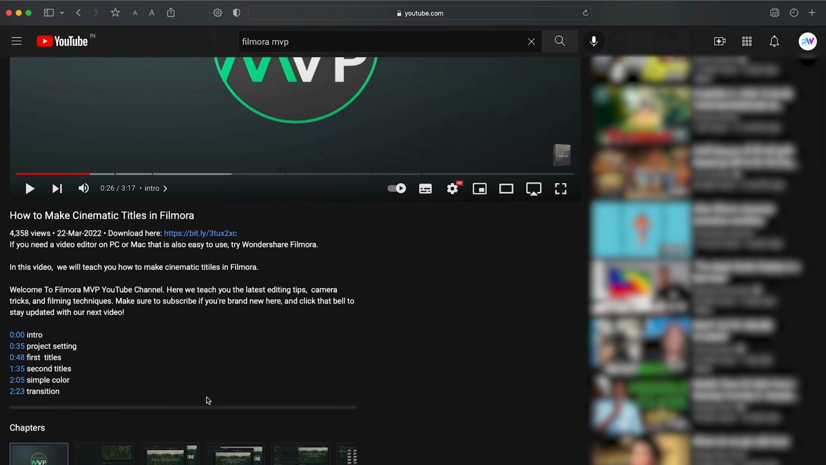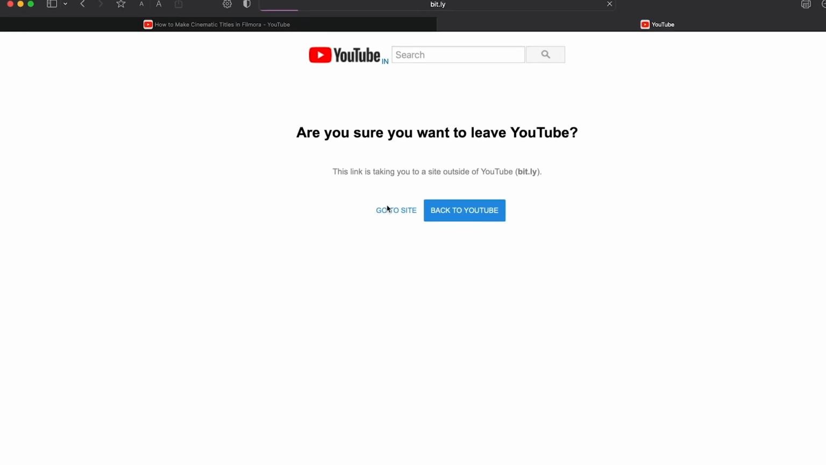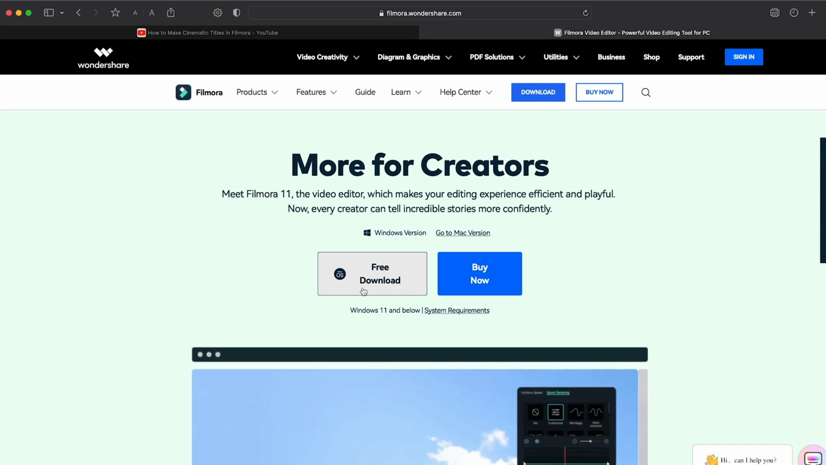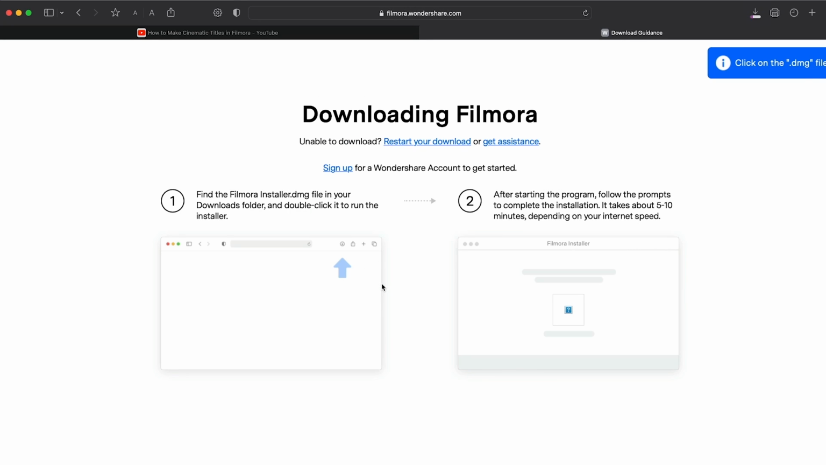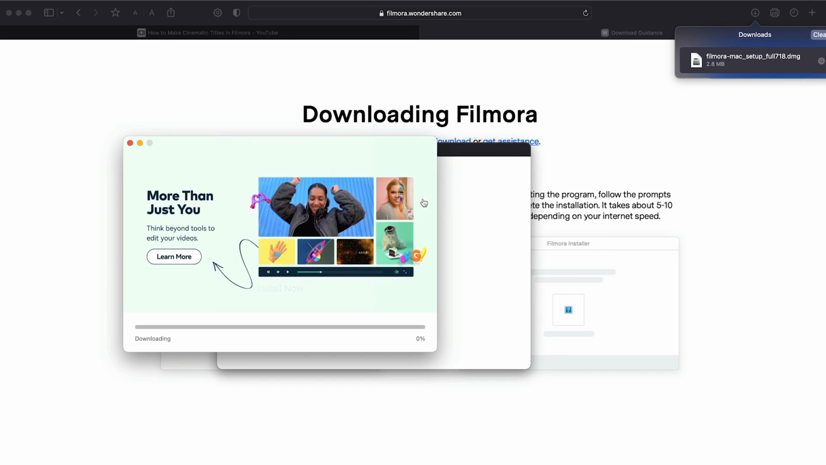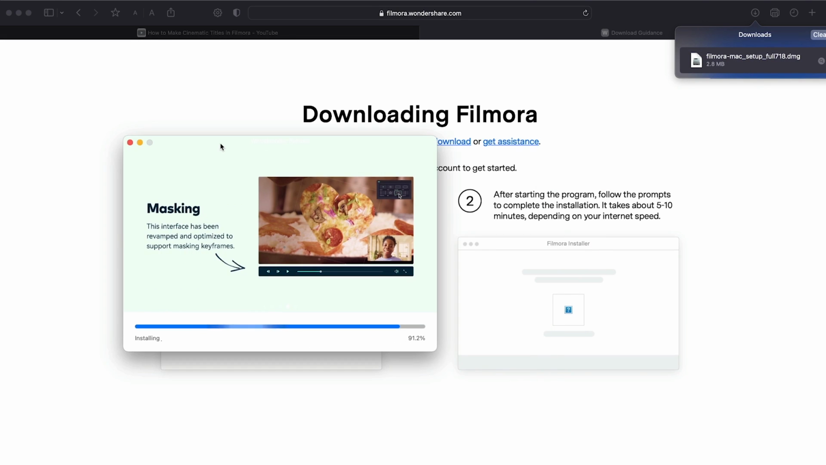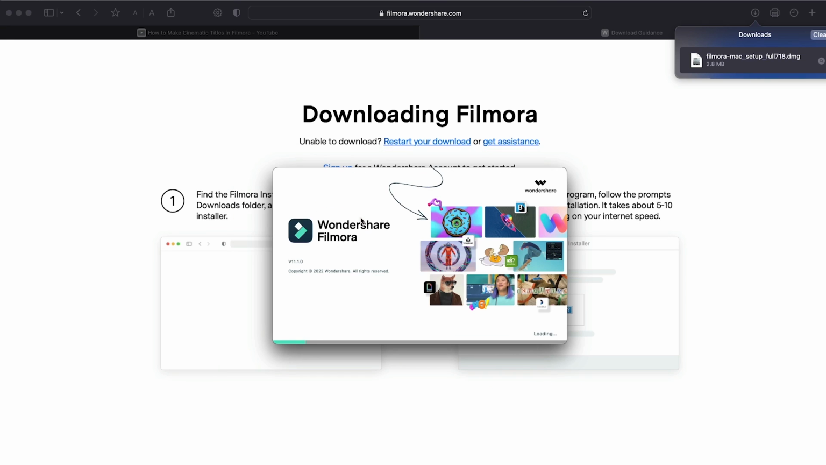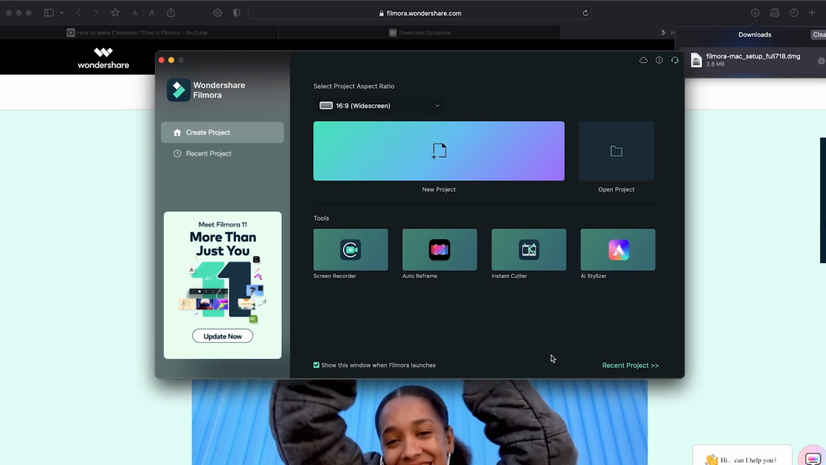Before we start editing, click the download link in the description box. Click on the free download option. Now, a Filmora installer is downloaded automatically. Just double-click on it, agree with the terms, and here you go! Filmora starts to download and install. Once it's installed, it'll start and run automatically.